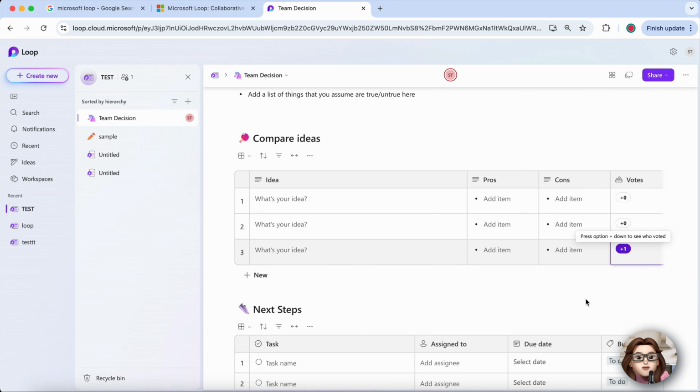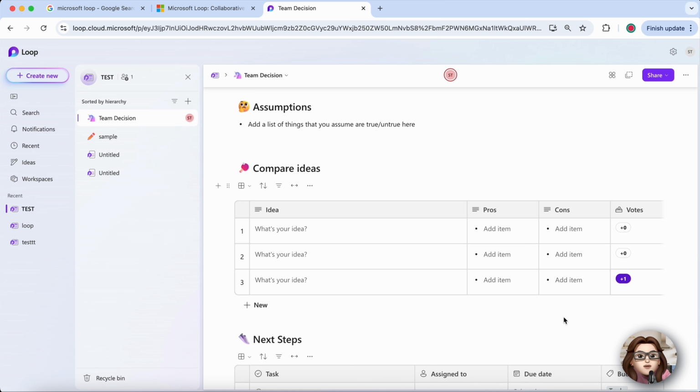And that's it. You've successfully voted in Microsoft Loop, contributing to team decisions efficiently.